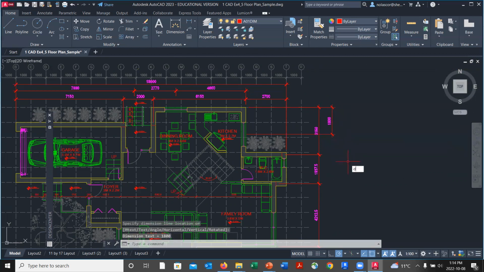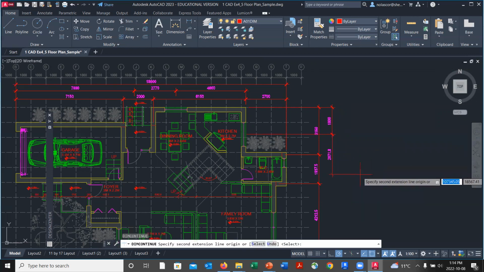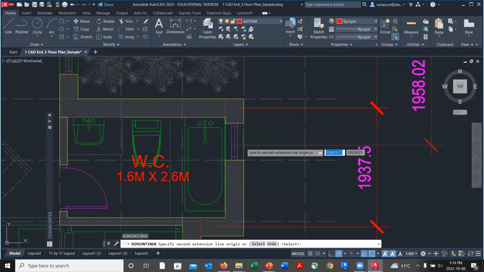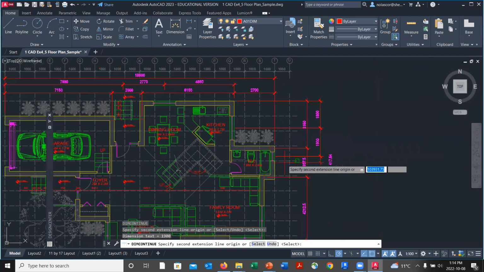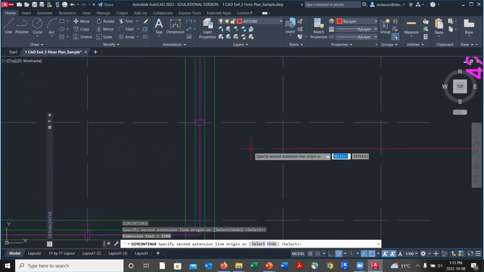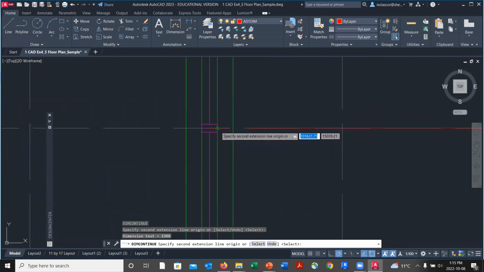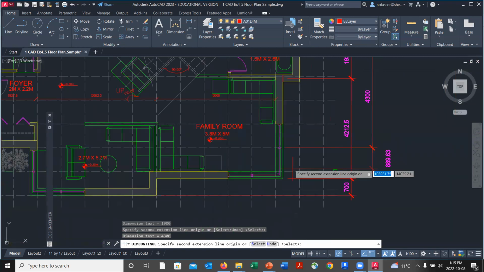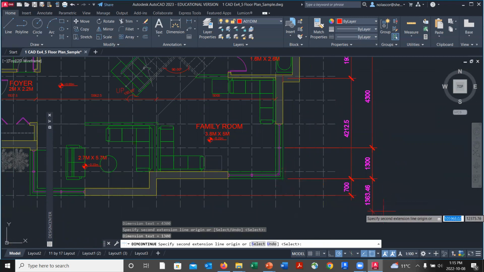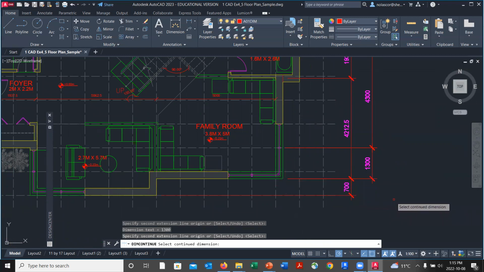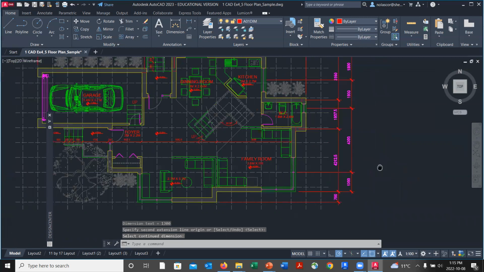Okay. And then dim continue or dim C, and then go to the midpoint of the opening, right? And here, the midpoint of this window opening, and then the endpoint as well. Okay. And then spacebar to finish.